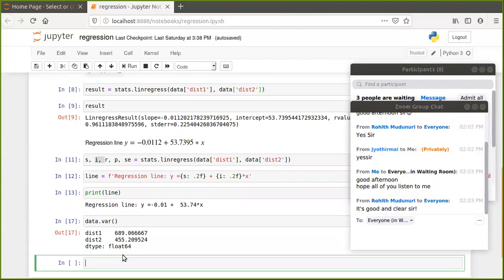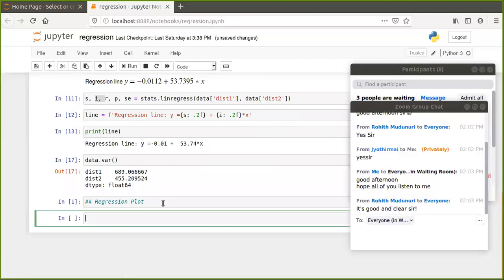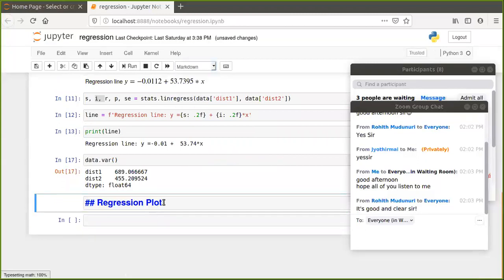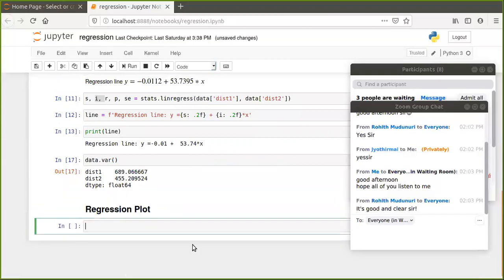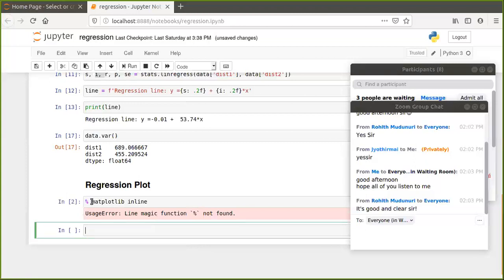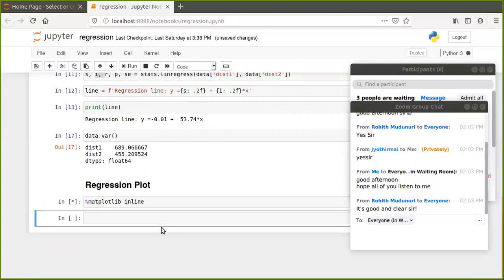Now, creating a plot. I'll write it as regression plot. Then we are going to use matplotlib inline. Am I right? I don't know, you have to tell me. Matplotlib inline. Yeah. Now I'm going to create a figure.